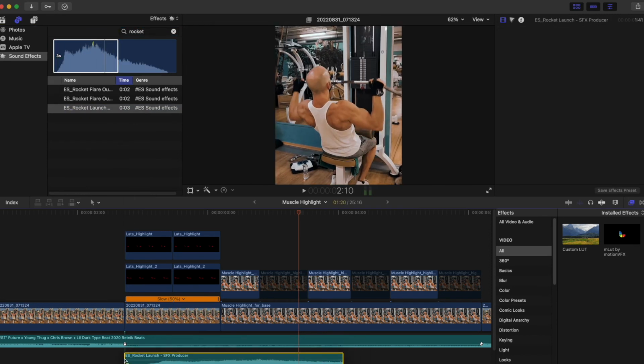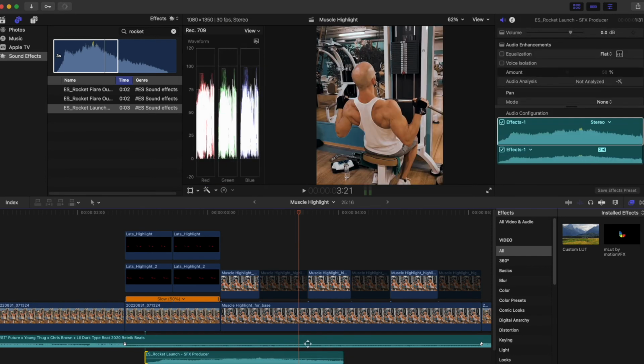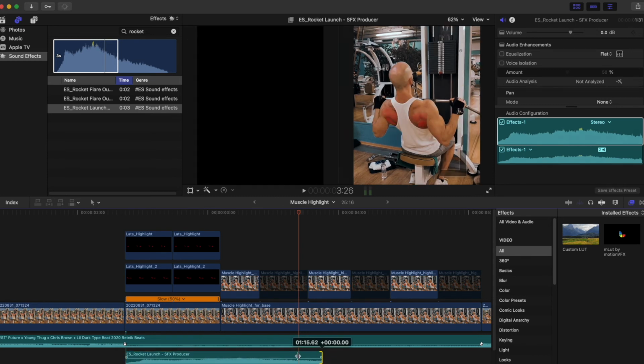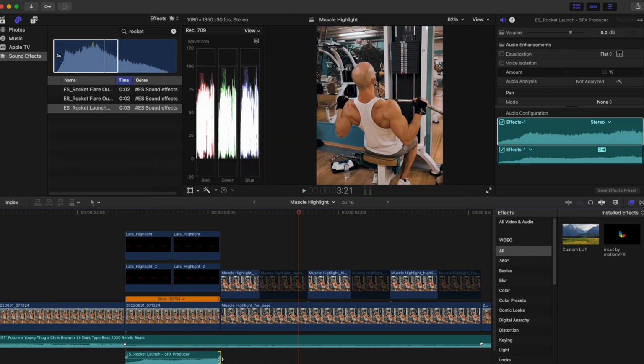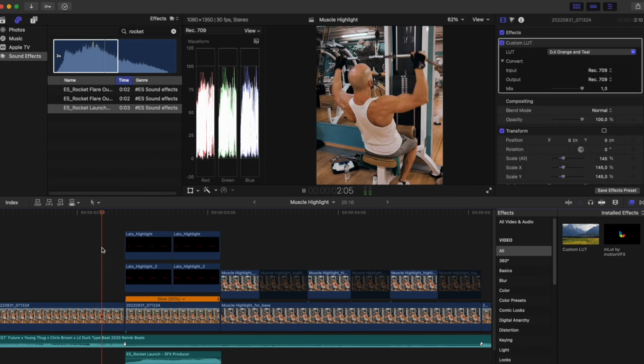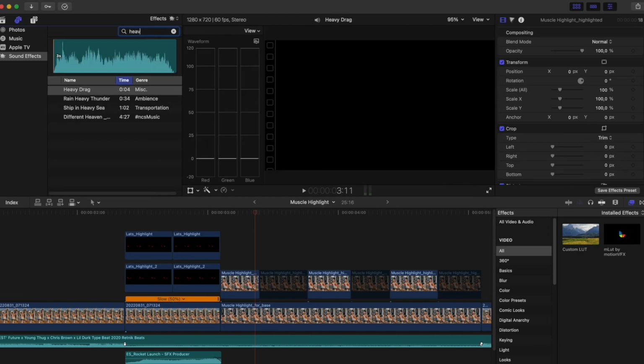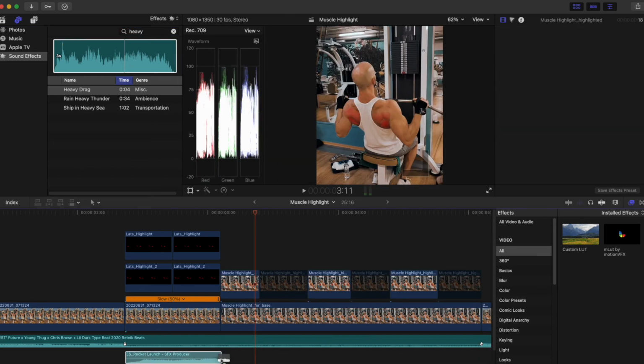Let's see how long it is. We'll make it a little bit shorter. Here, we'll just move this so it will not be such a hard cut when it ends, for example. Yeah, and under this piece, when it blinks, I usually go with, let's say, heavy drag. It's a sound effect in Final Cut. You can play with whatever you want. Here it is, and I will just put it here.